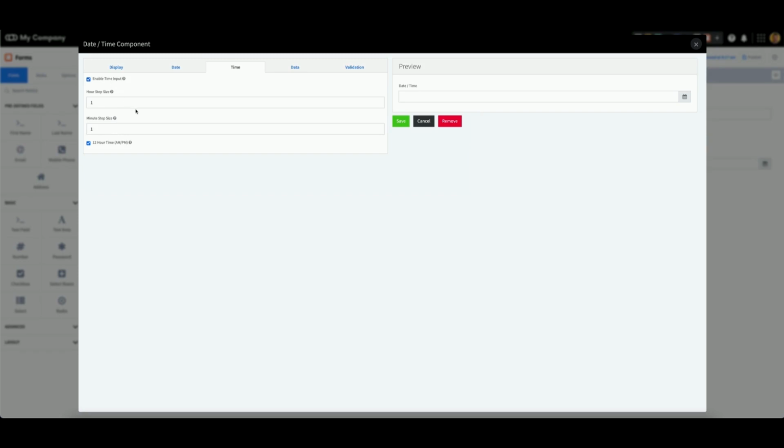For time settings, you can customize the increments in which the time selector moves. By default, you generally want your minutes and hours to move by an increment of 1. However, you can adjust this as necessary. Finally, you can set your time selector to be in 12-hour time as opposed to military time by checking this box.